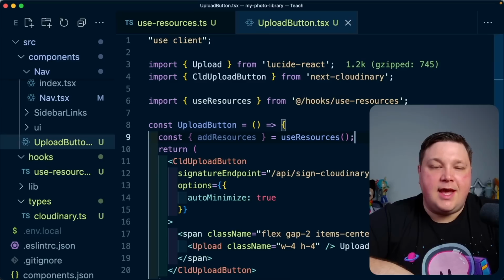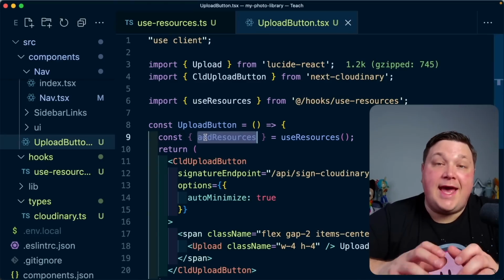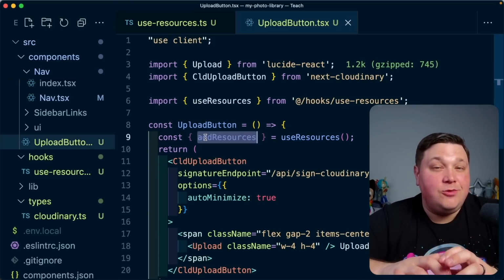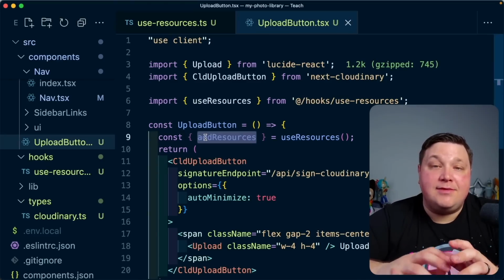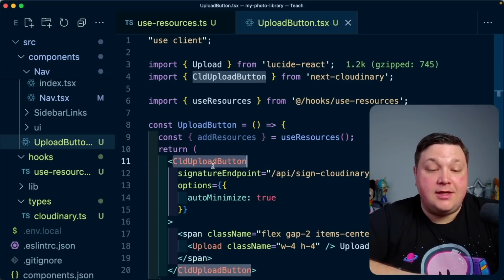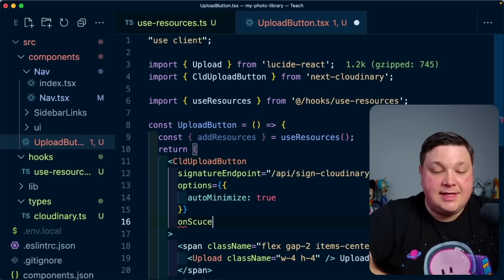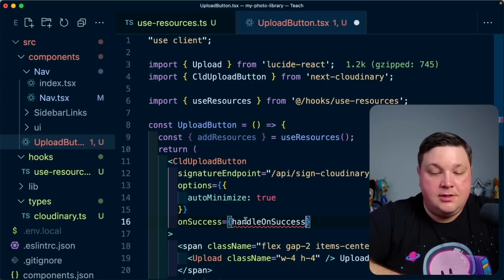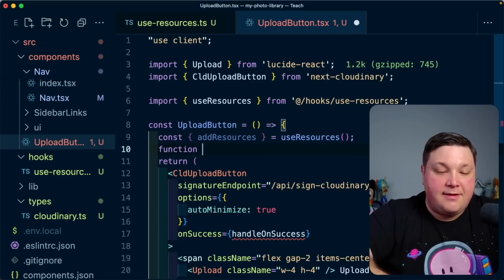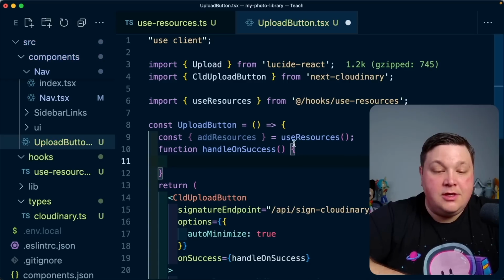Now, going back to the upload button, now that we have this addResources function, I ultimately want to trigger that anytime we have a successful upload. Fortunately, on the CldUploadButton, as well as some other events, we have onSuccess. So I'm going to add an onSuccess callback, if I spell that right, and set that as handleOnSuccess, where now I can start to define that handleOnSuccess function.